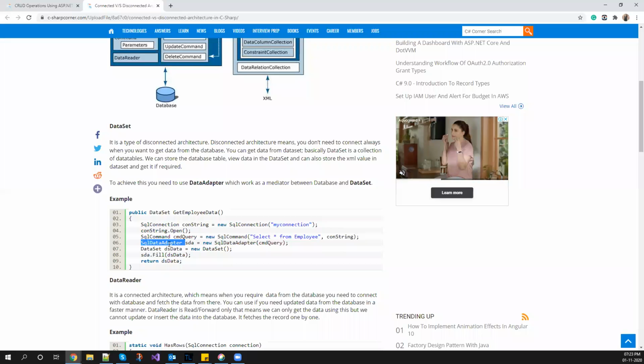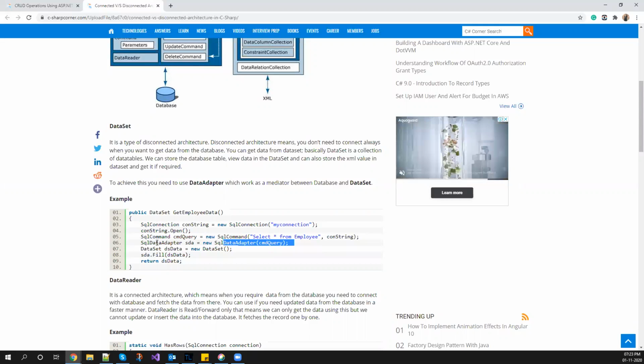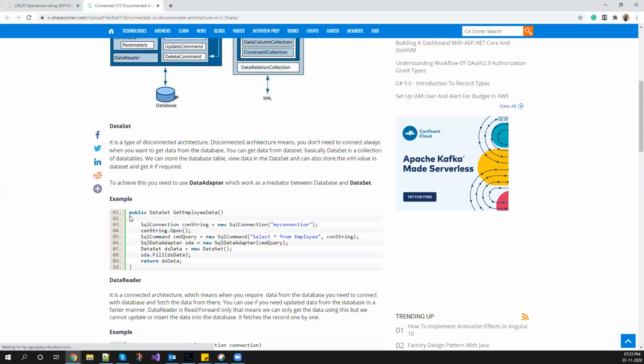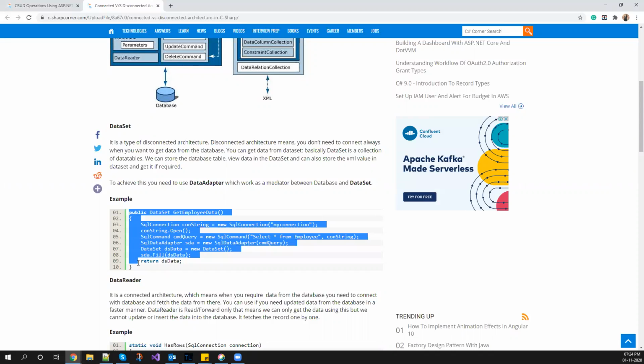Here, instead of using a reader, we have used SQL data adapter. So difference number one: we are not using data reader, we are using data adapter, because this is not forward only. From the data adapter, I fill the data set. I am not using execute reader, execute scalar or execute non-query. I'm using adapter.fill, filling my data set with the result the adapter has created. So this is the disconnected architecture.